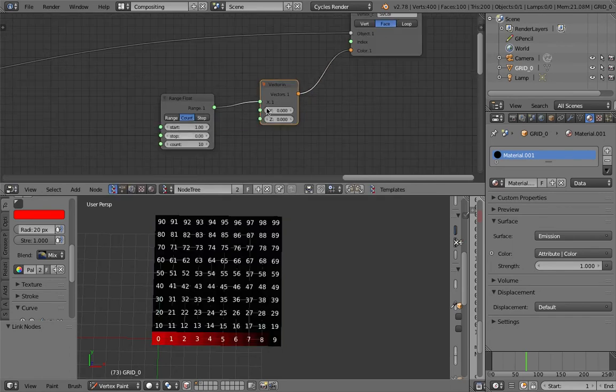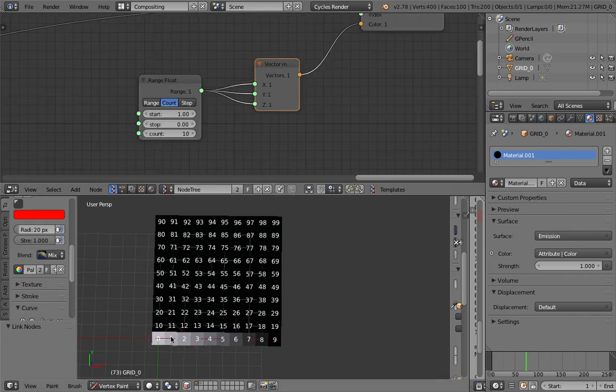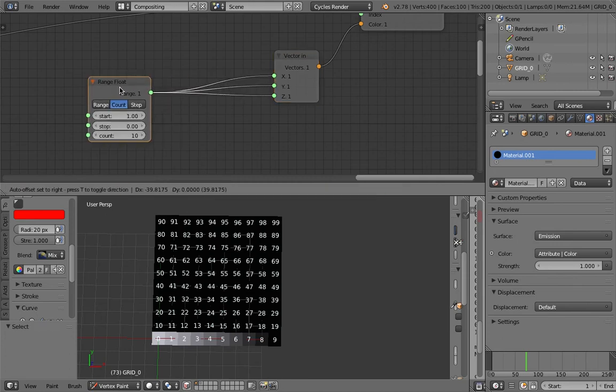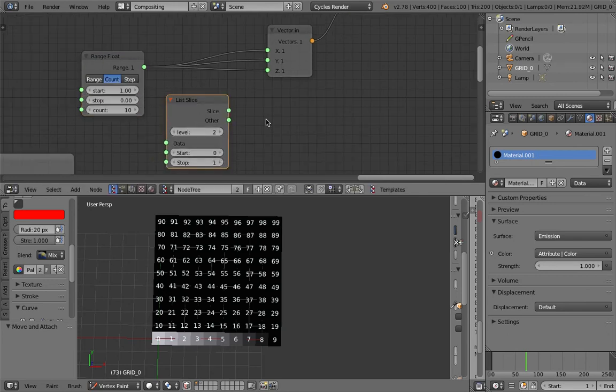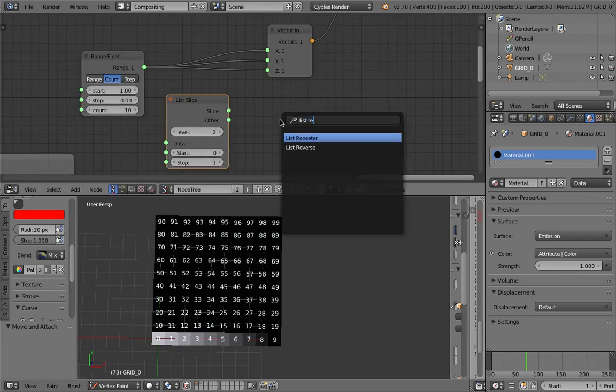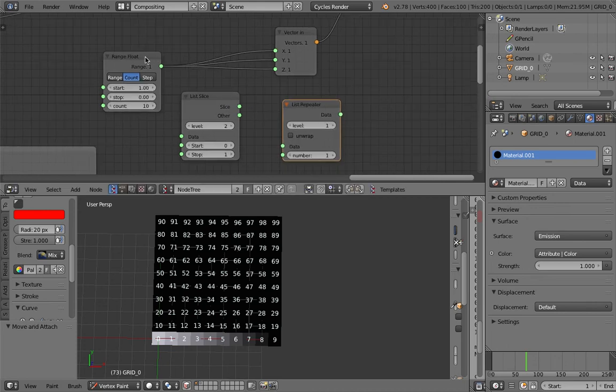So this is the default. Actually, if I plug this into all three, we have from white to black. What if we repeat the white 10 times and then repeat the next color 10 times, many times? How do we do that? Let's have a think. We can use list slice and then list repeat. If I'm not wrong, this is going to work.